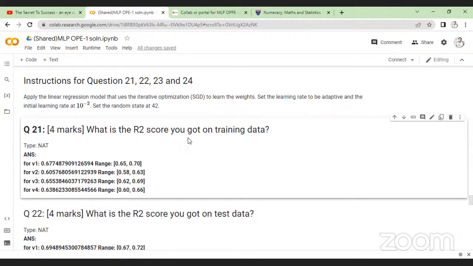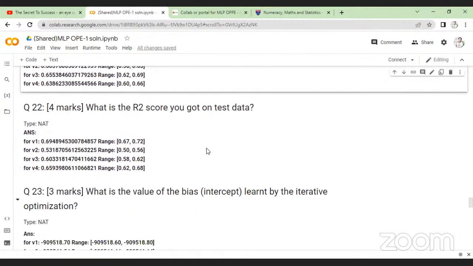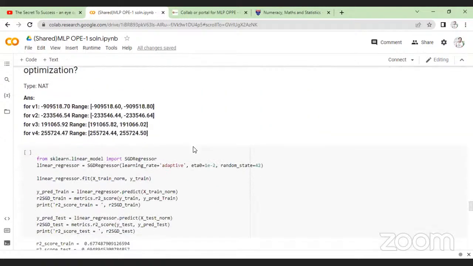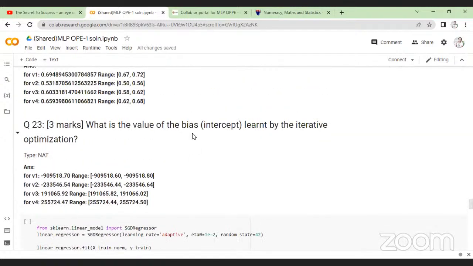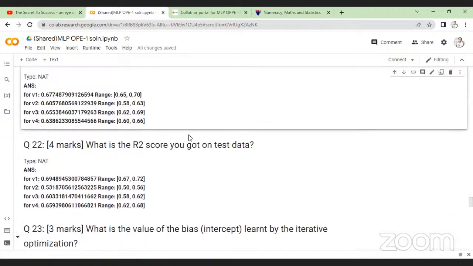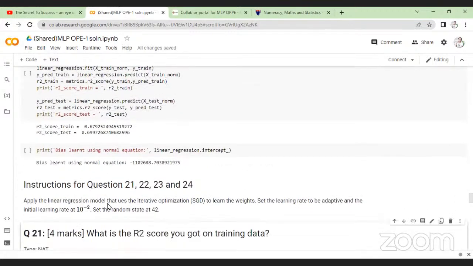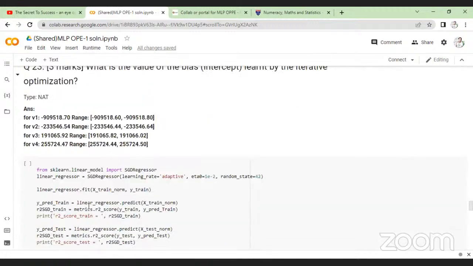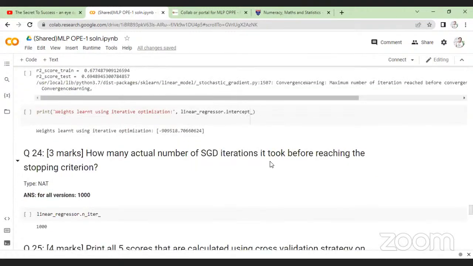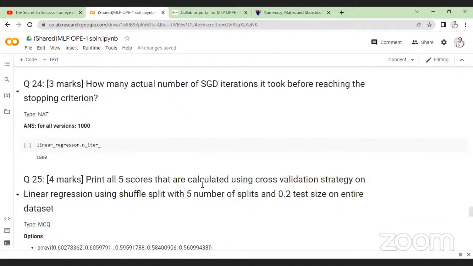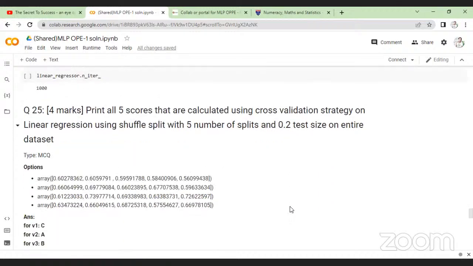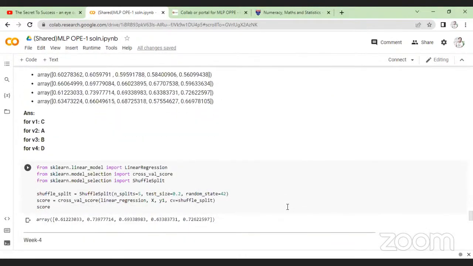Okay. Again, see the same question. What is the R2 score you got on training data, test data? These are the things based on which we can say whether you have written the code correctly or not. Whatever you write here is based on the instruction given. How many actual SGD iterations will it take before reaching the stopping criteria? Print all the score criteria. Yeah, these things you can expect.